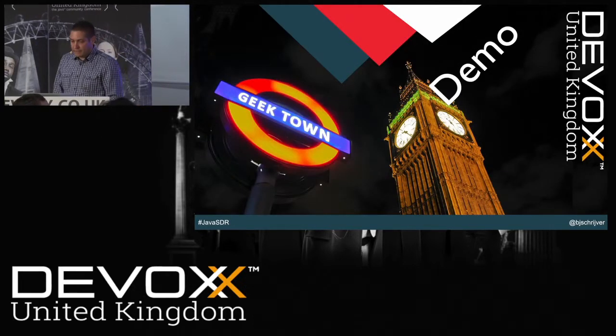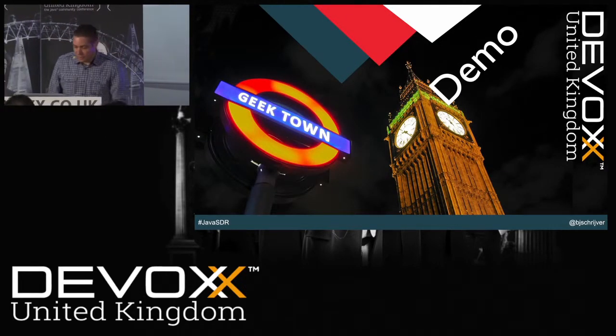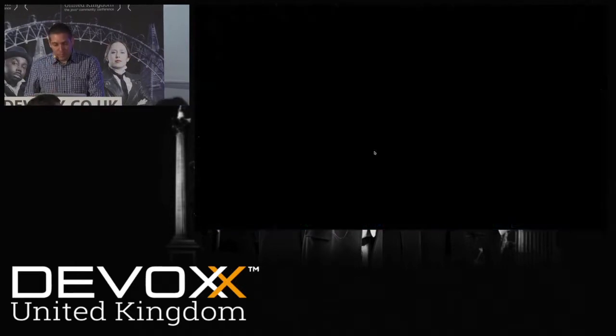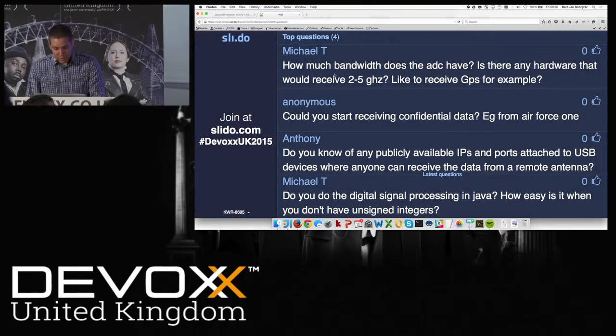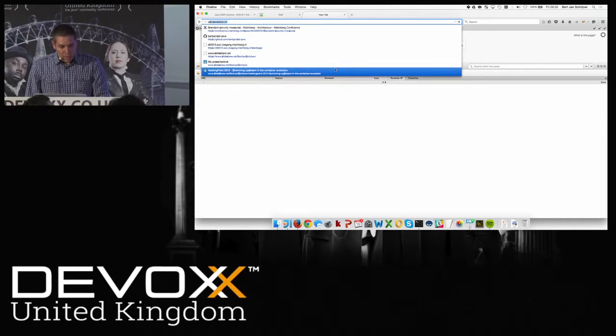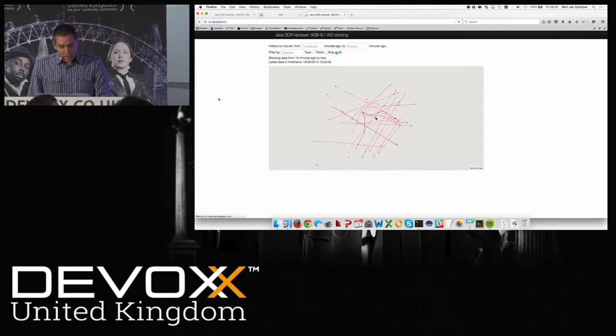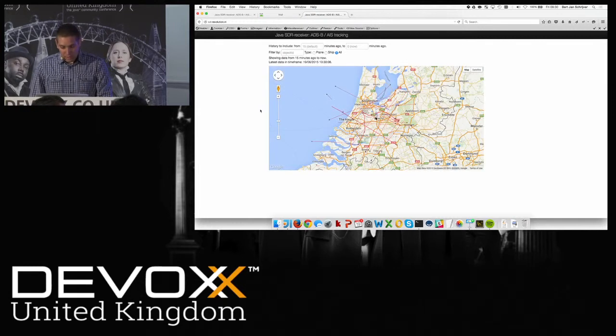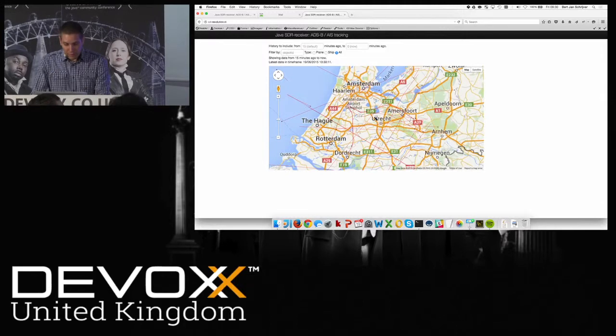So, demo time again. I'll now be connecting to my computer at home, which is running a website connected to the Raspberry Pi in my shed. And this is what it's displaying at the moment. So this is data from the last 15 minutes.